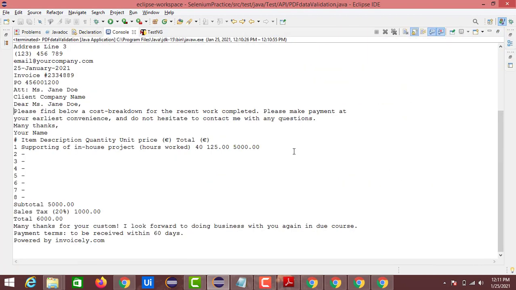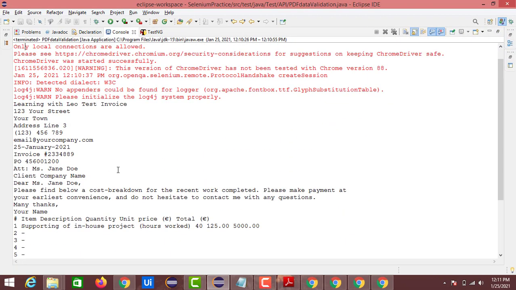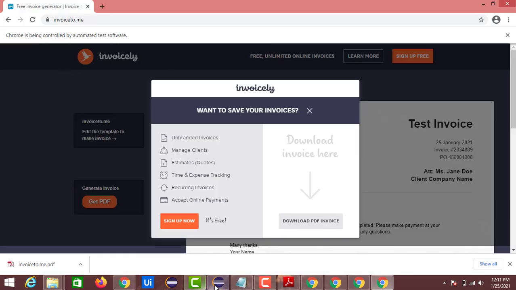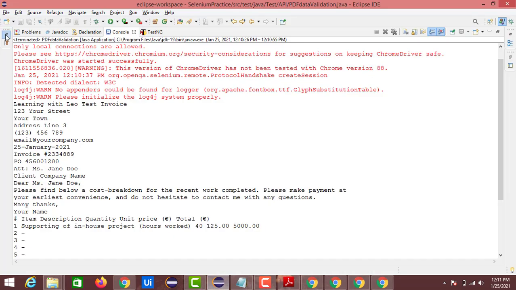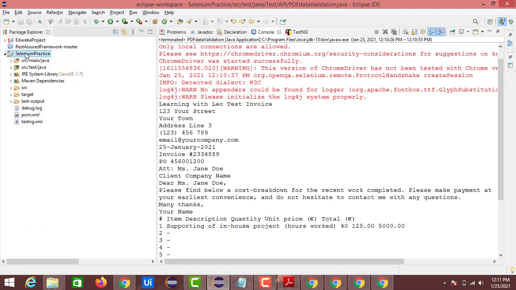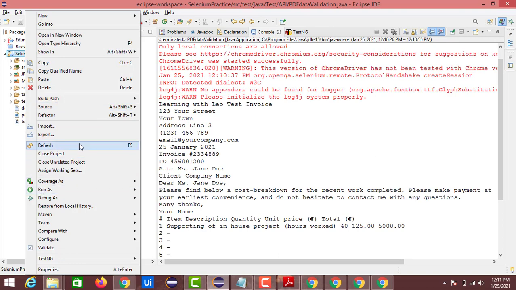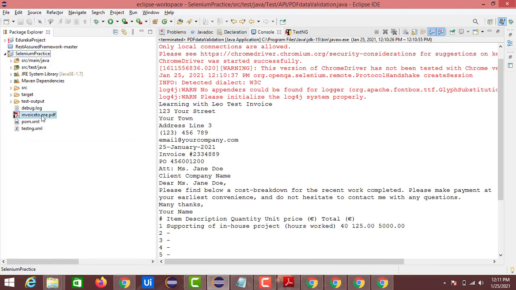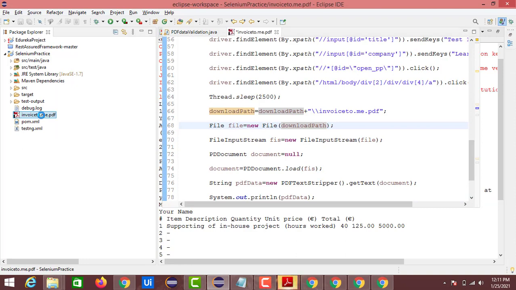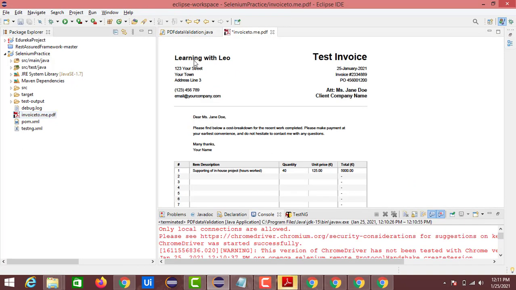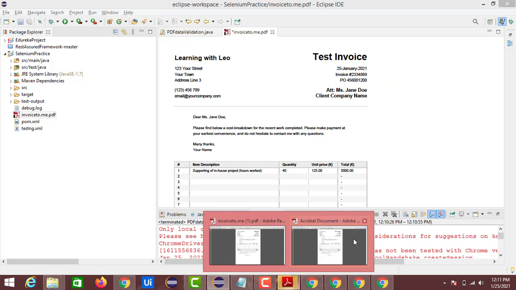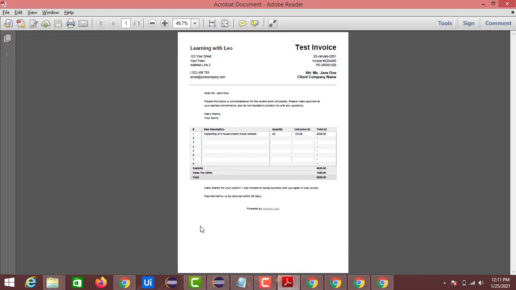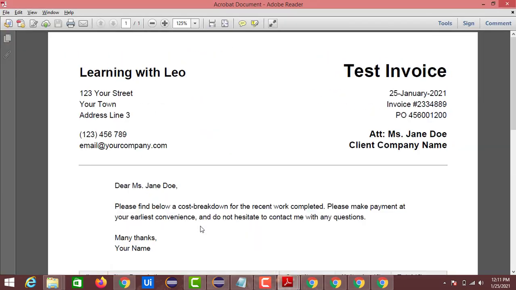And if you expand this one, you can see all the data that is available in the PDF. Okay, so our PDF is now inside the project folder. So let me refresh this again as well. So if you open this PDF, here you have the details like learning with Rio. So here also it opened. So let me zoom this. So learning with Rio, 1 to 3, your street, your town.